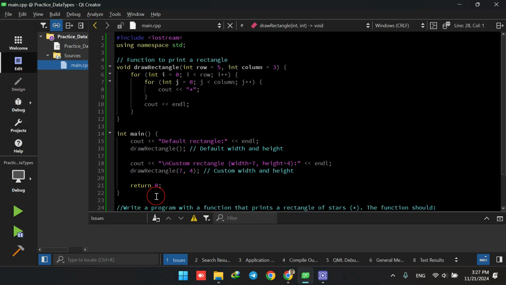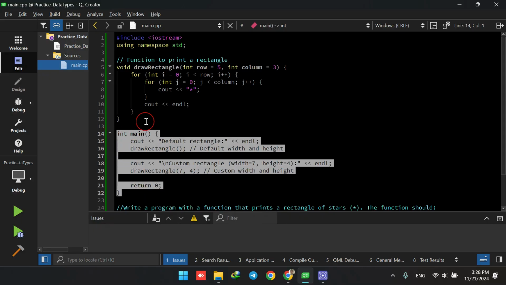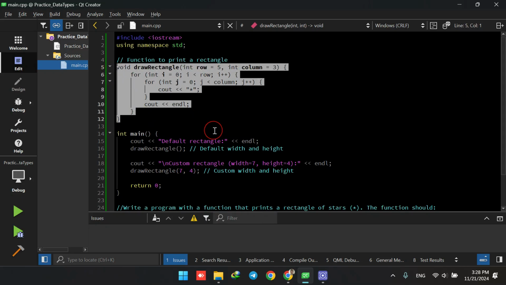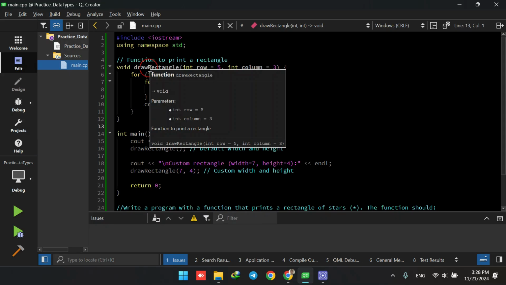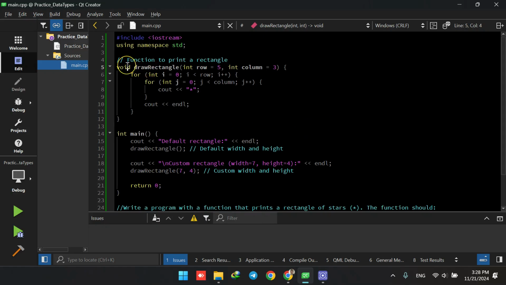To do that, as always, we have one main function and we have another function here to do the calculation for us. Previously, we learned that if we want to print stars or a matrix or something like that, we can use nested loops. So here we are going to apply that knowledge in this function. This function's name is draw rectangle. It's a void function. It's not returning anything. It's just doing some calculation or maybe printing something.